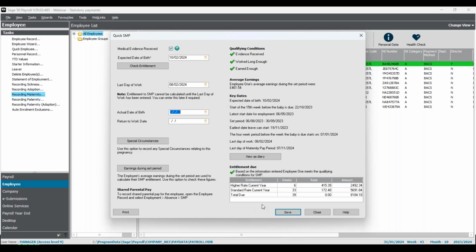If we look down in the bottom right, we can see this entitlement table, which shows the first 6 weeks at the higher rate, which the payroll's calculated, £415.39. And then the rest of the entitlement, so the next 33 weeks, is going to be the standard rate of £172.48. But do remember, if the SMP continued into the new tax year, as this one will, the new rate would kick in for any of those periods which fall into that new tax year automatically, so no need to do that manually.